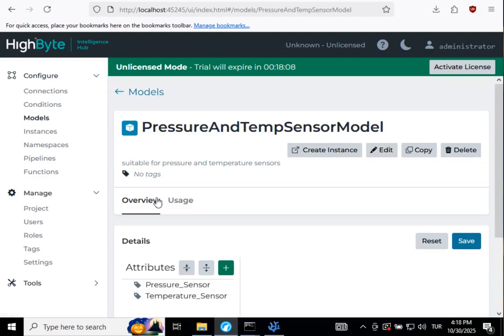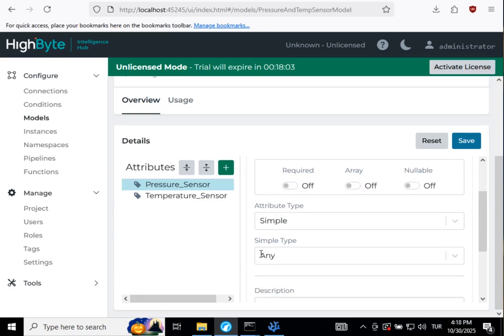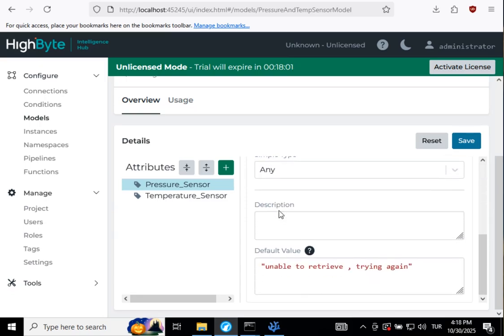For example, in the pressure and temperature, I have two attributes. They are basic and accept any type of data. If they fail, they will return unable to retrieve, try again.